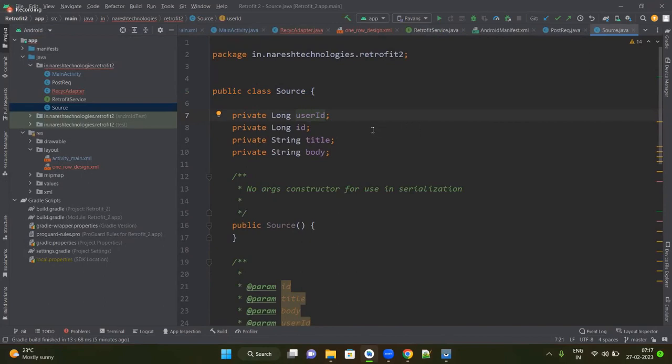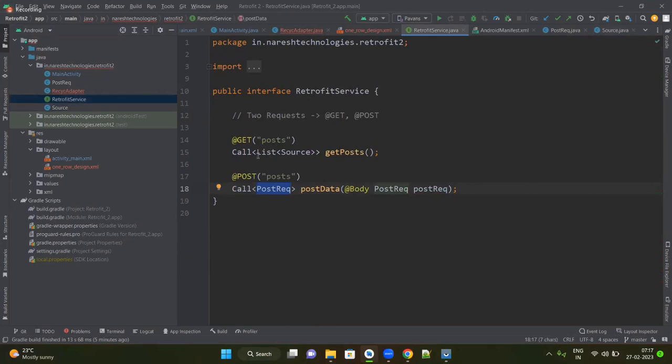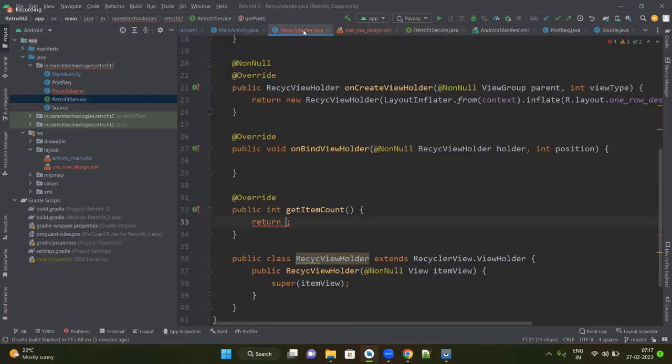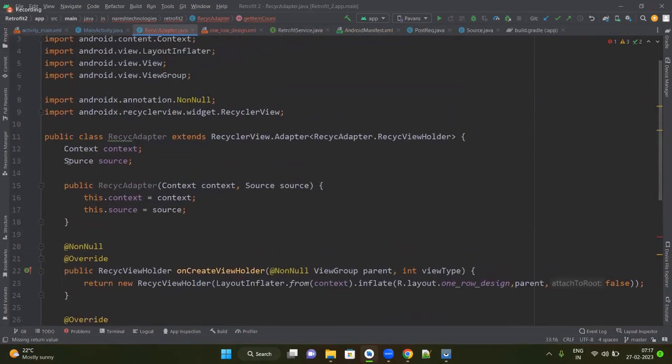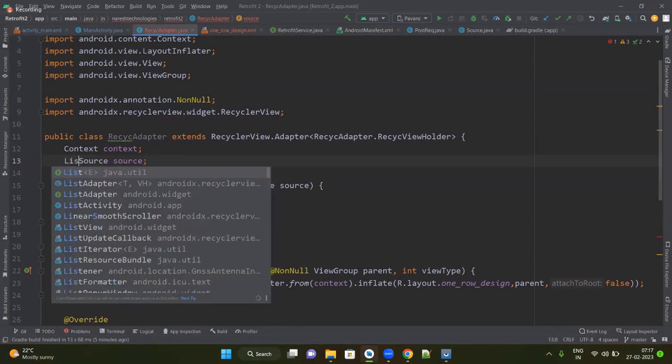All right. So we will be getting a list of sources, it seems. Let me check the interface. Yes, we are waiting for a list of sources, right? So here also in the recycler view adapter, we're not supposed to wait for sources. Instead, we should wait for a list of sources.